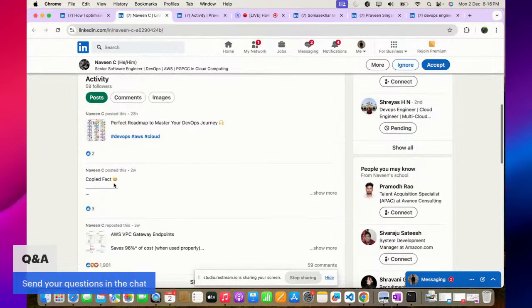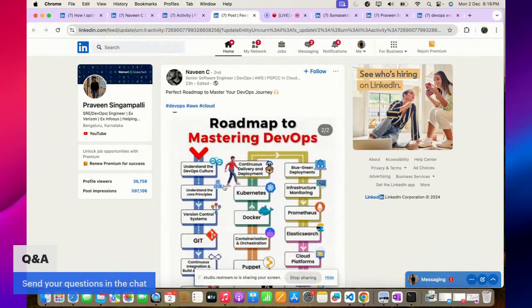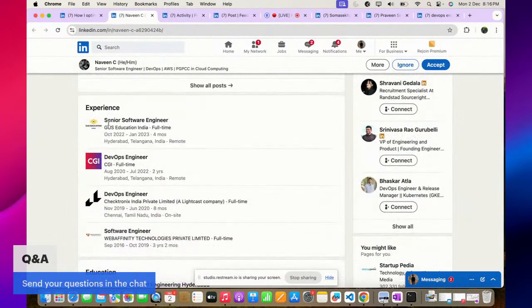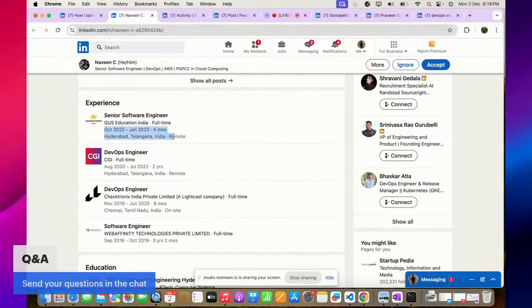So Naveen, I would suggest you please be a little more active. You have done this, and that's really good, but still a little more energy should be there on the post. You can add some details here so that people start liking your post. That's very important. Naveen is working as senior software engineer at Gus Education India, DevOps engineer at CGI. So you need to add roles also, as per Somashekhar. I don't see the roles here which you have added. So make sure that you have your roles here.